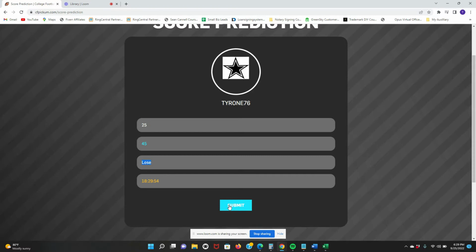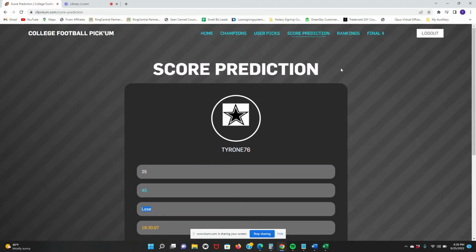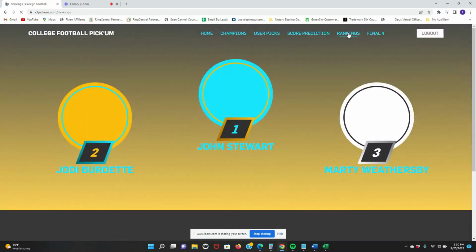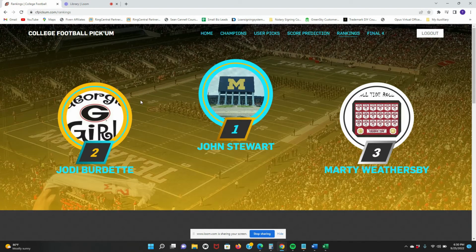Since I've already submitted the picks for this week, it's not going to allow me to do it because it has rules in the system that don't allow picks that have already been submitted to be submitted again. Let's just go over to the rankings page. It kind of gives you an idea of the actual team rankings.